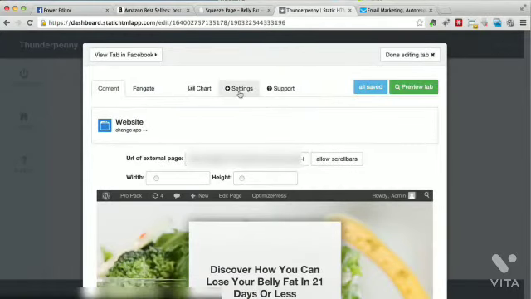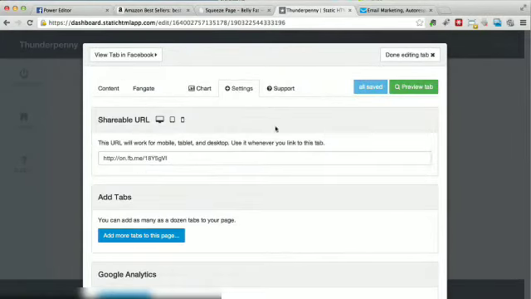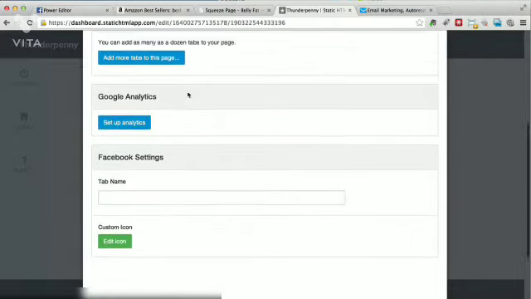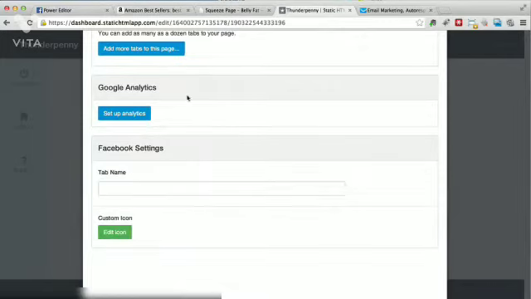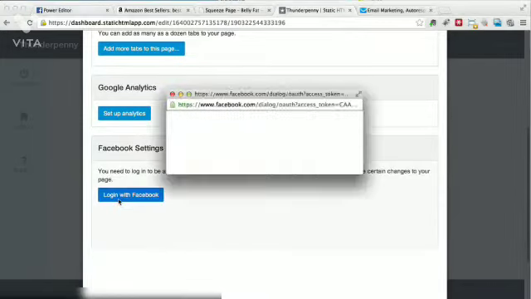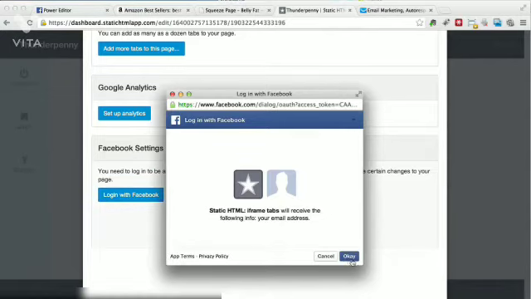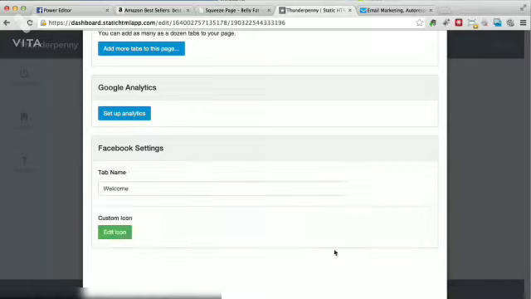Okay, look here. We just need to click on settings, then tab name. We can easily change it, but it does require us to log in with Facebook. I'm not sure why they think we're not logged in. Anyway, we'll just click on login and click OK. Yeah, OK. So tab name, lose belly fat. We're going to save the tab name.